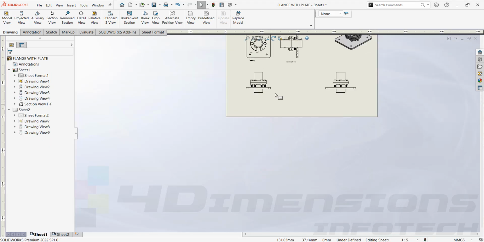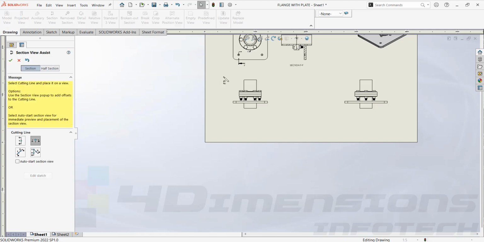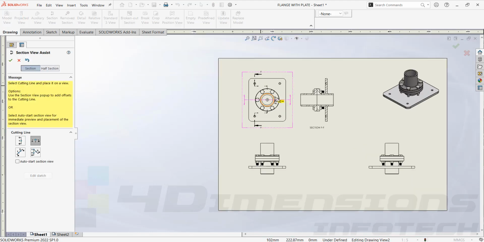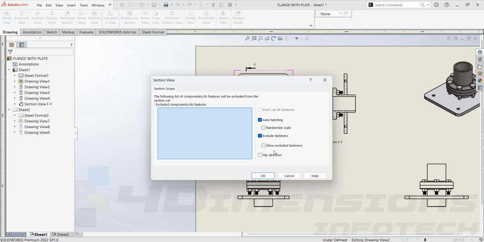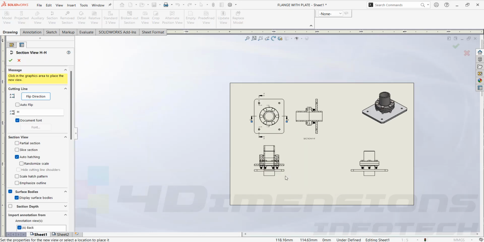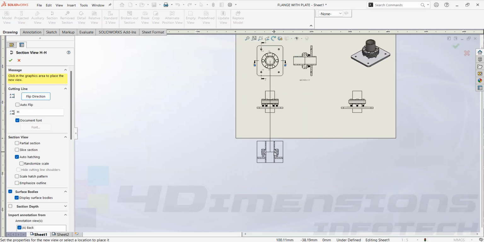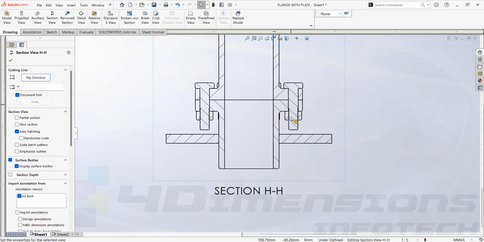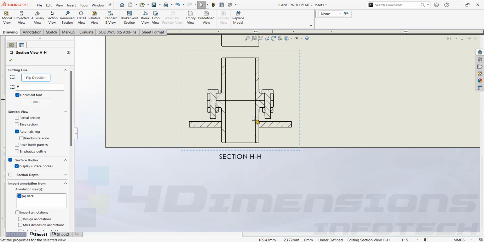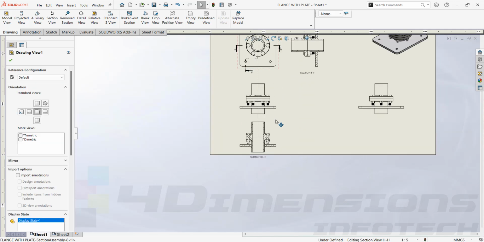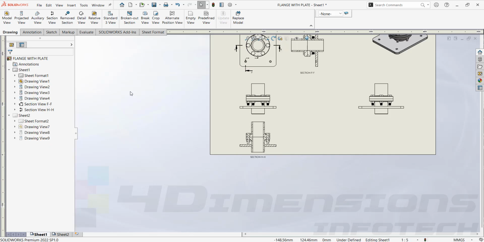If I again delete the view and go for the section asking for the section of the fasteners also, then select the point here, say OK and turn off this option, that is exclude fasteners. Now the fastener centers or sections will also be shown here. You can see hatching is now shown on these fasteners also, that is bolt and nut. Then say OK. So now in this section view fasteners are also being shown.